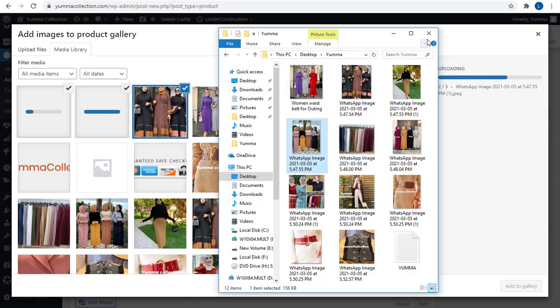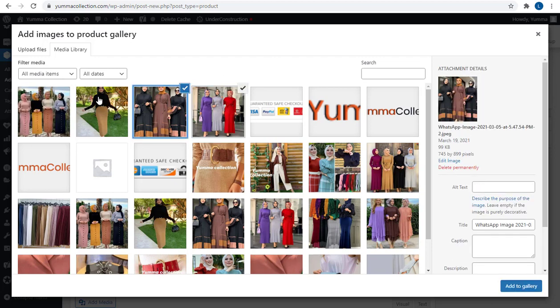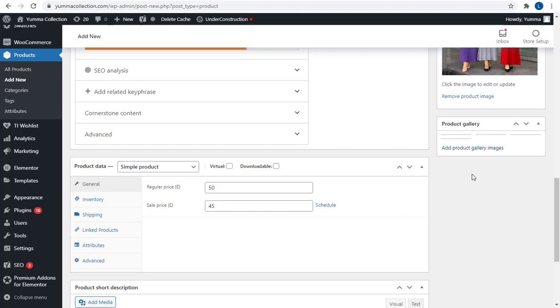Once you are done, let them finish uploading, and then I will show you. Then you can come here, rename it to the same name I've given you, and then paste it here also. Then you come and click on add to gallery. Please, are we together? If you have any question, as I said, you can let me know. Now you add to gallery. All the products will now be shown here.